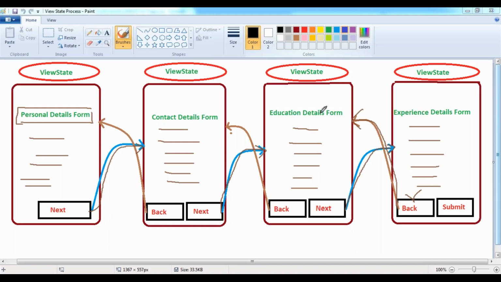Now tell me, how will this form persist your details? How will it store your details here? Because I haven't created any account as of now. I haven't submitted the details. My account is not yet created. I'm in the process of creating my account now. So how will this form store these details?